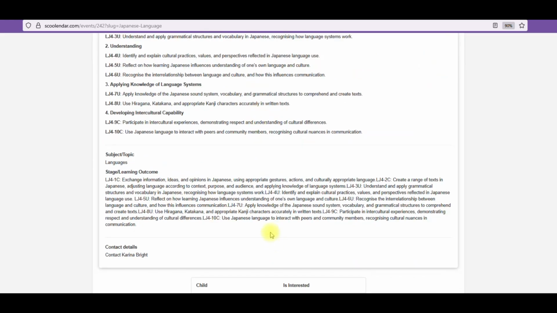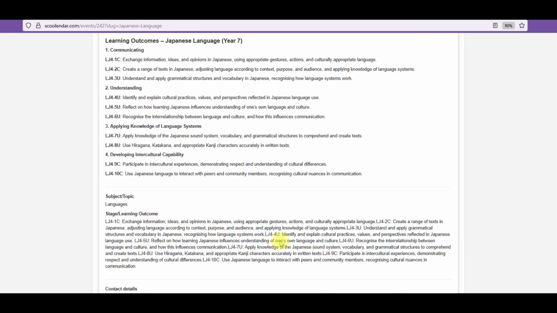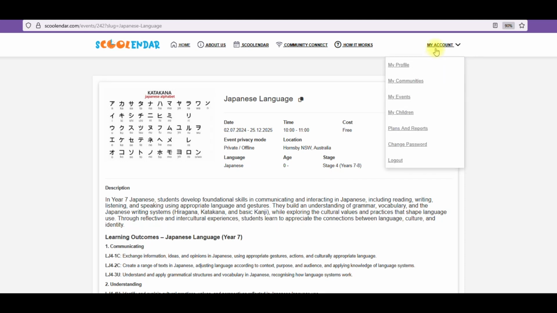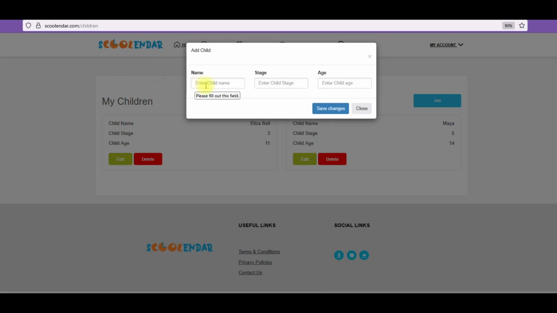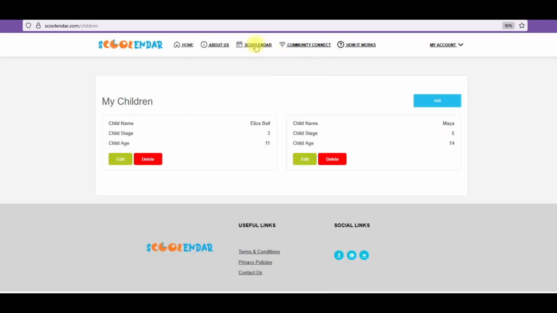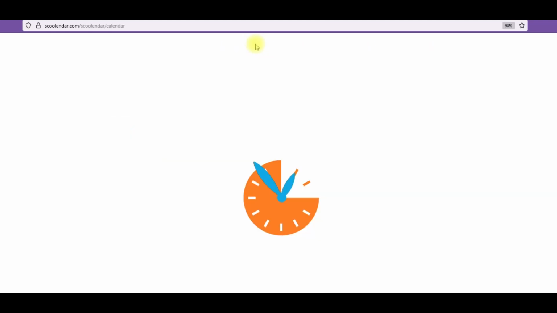Now whatever name you include in my children, let me just show that to you as well. And by the way, you would need to add children before indicating your interest in one or another event. So right now I have 2 children. I can add another one, and I would need to put the name and the stage and the age.